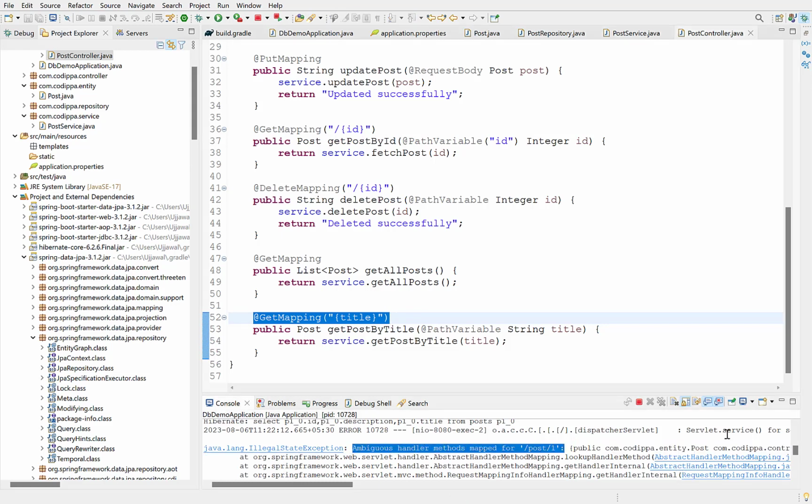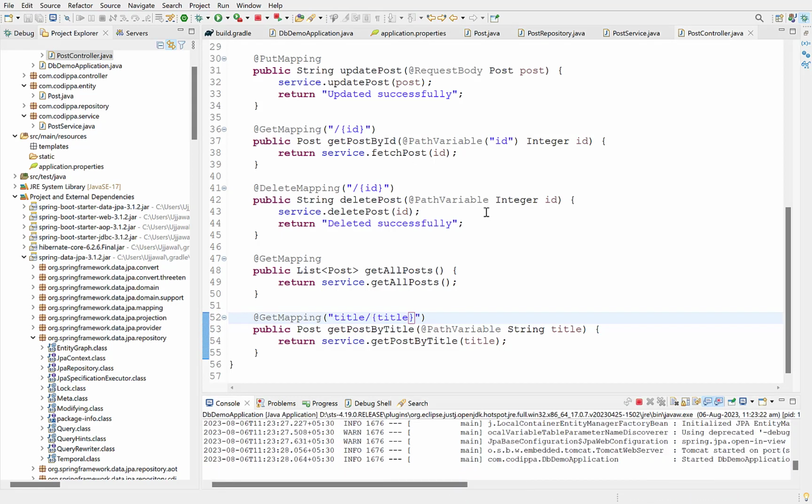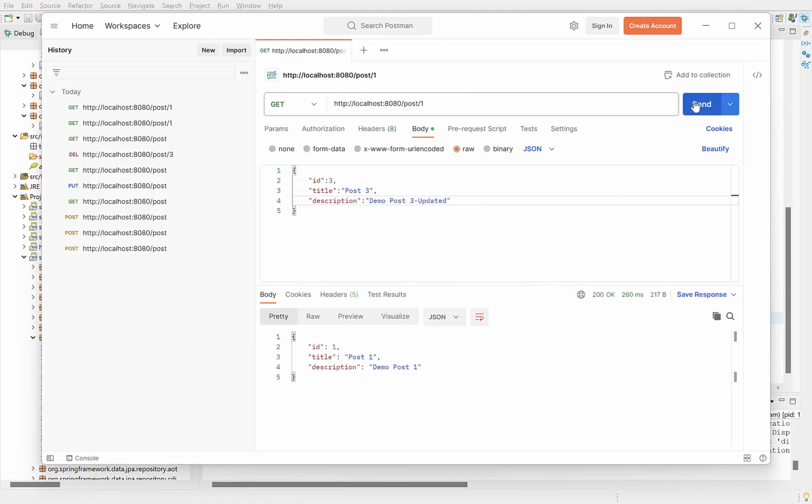When a request arrives, it is not able to figure out which method to call, since a URL post/1 will match both these methods. A solution for this is to change the URL for the method that fetches the post by its title by adding title before the URL. This will make the URL for this method as /post/title followed by the value as path variable. Restart the application. Back to Postman. It's working. Change the URL followed by the title of the post.